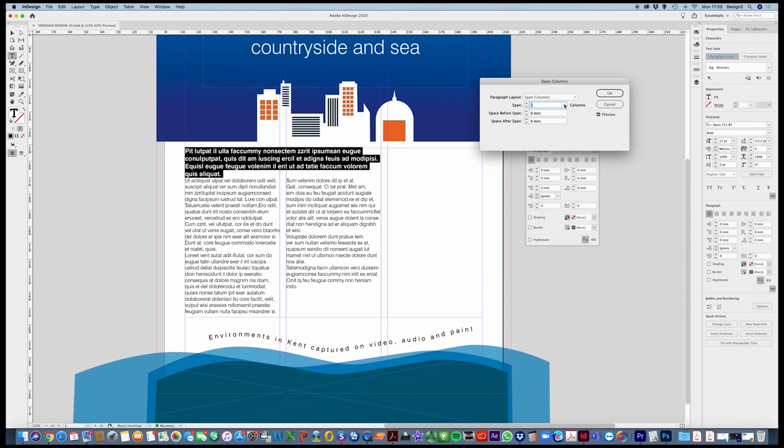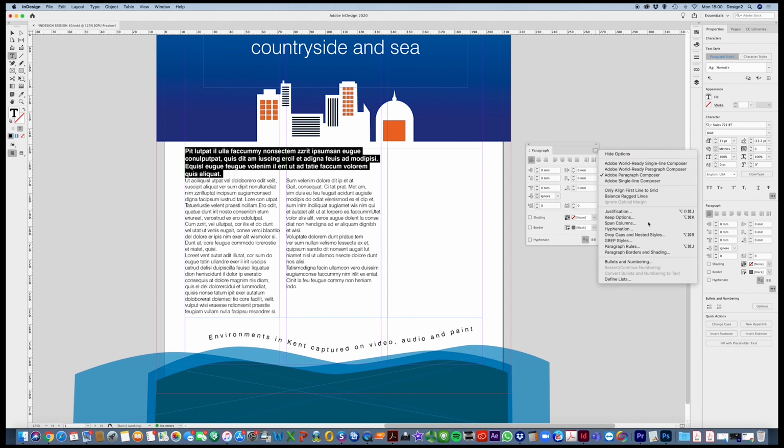So let's just do that across those 2 columns for now. There's also an option to split columns, which I'll leave you to explore. That's quite useful if you've got some bullet pointed lists and you want to save space, because then you can further subdivide a column. Okay, so we'll stick with that for now. So that was spanning columns and splitting columns.